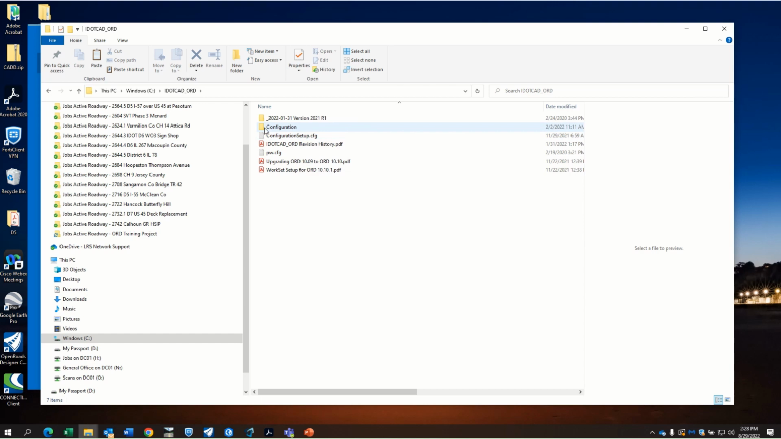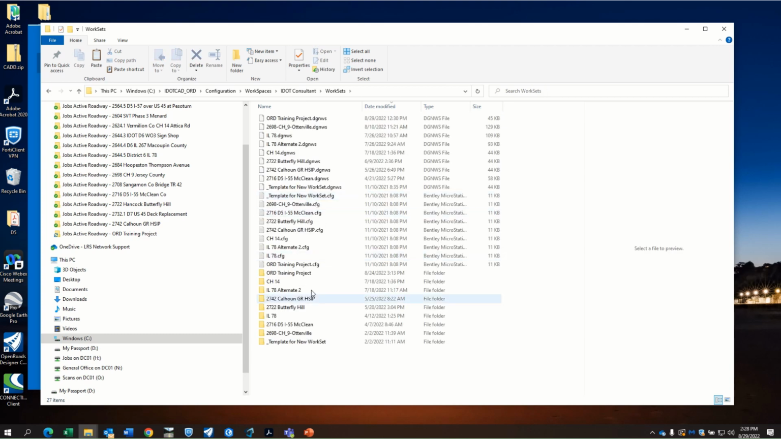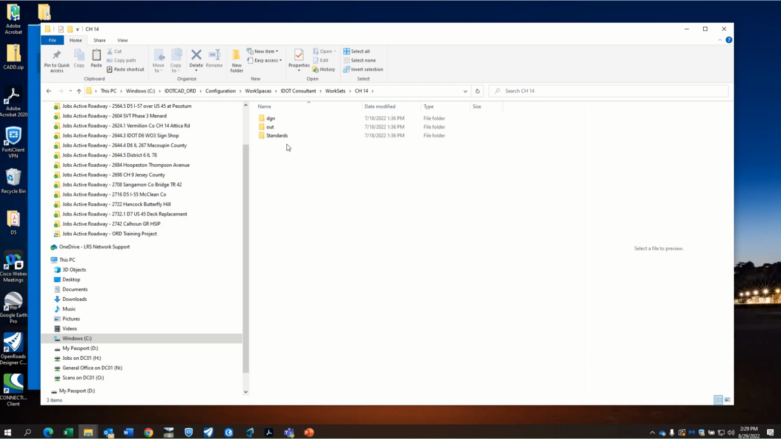And then I'm going to go to configuration, and you're going to see workspaces, IDOT Consultant that we mentioned a second ago, and then work sets. And it's at this location where any of these standard files that are specific to your project are going to reside. It could be used for many things. Maybe you've got a cell library that you only want to use for this project.